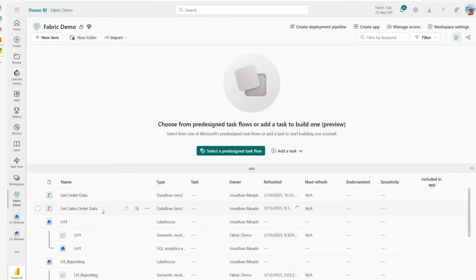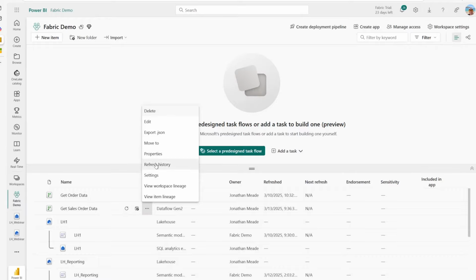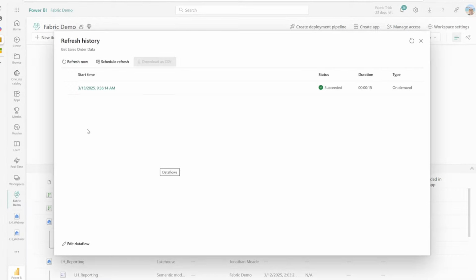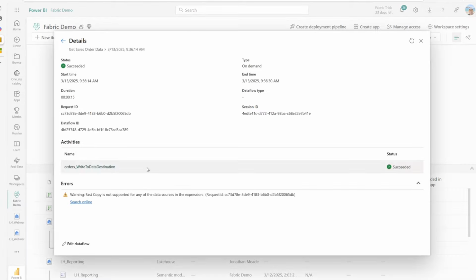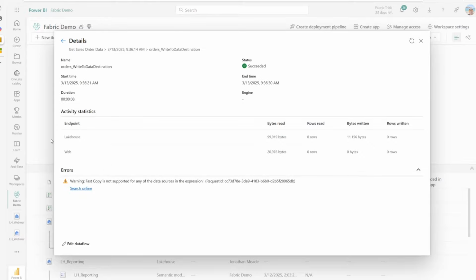All right, so it published, and you can see here it's refreshing right now, and this should just take a moment to run. You can see that finished. If we go here, we can click on refresh history, and this will be helpful if you're trying to troubleshoot, and you can work your way down and see what it did. And here we can see that it got data from the web and loaded it into our lakehouse.